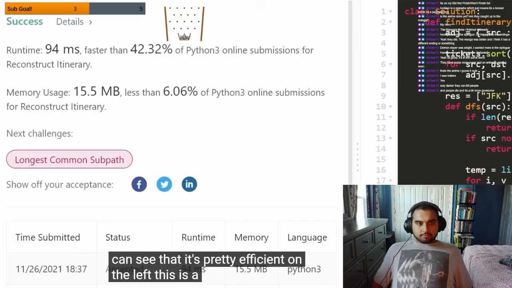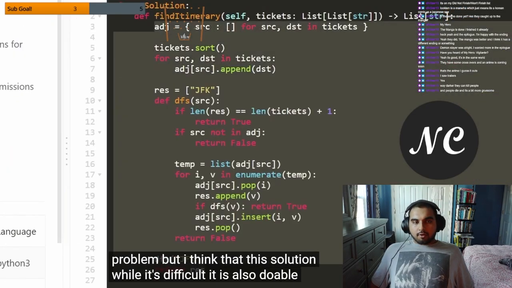You can see that it's pretty efficient on the left. This is a pretty challenging problem, but I think that this solution, while it's difficult, it is also doable for a hard problem. So I really hope that this was helpful.